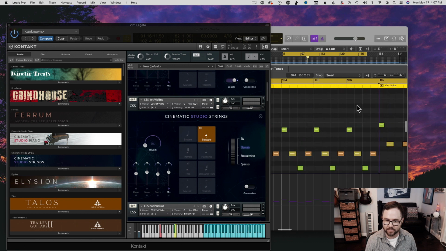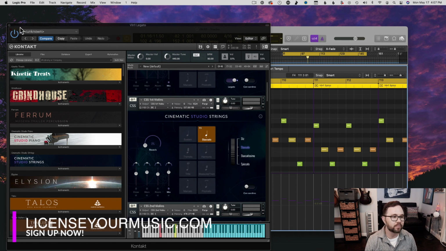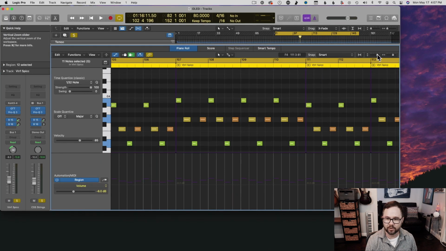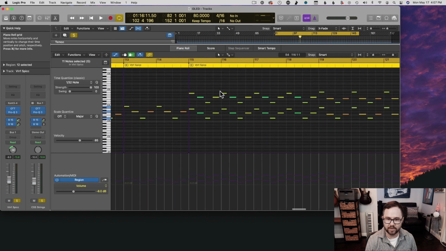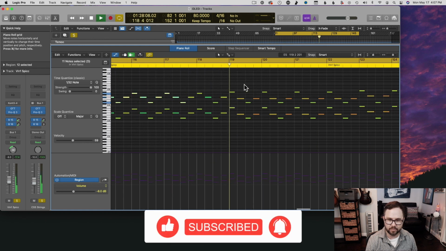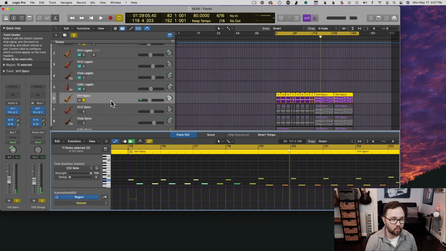Let's see, where is it? No, I don't want to do that. Let me minimize that. And let me shrink this down a bit. So we can, there it goes. So from here, it gets more intense. Sounds better on staccato, for sure.